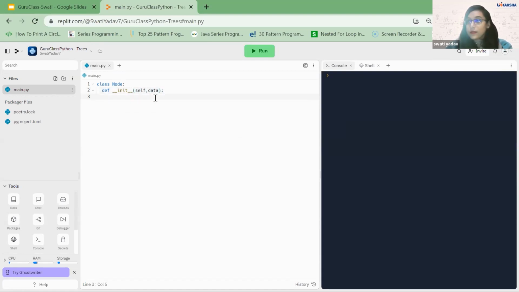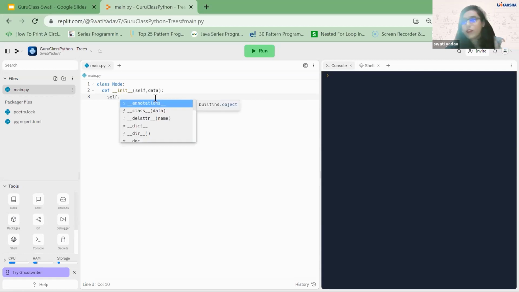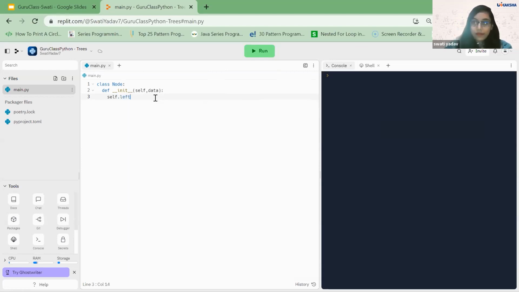Then the first that we are going to have is self. Self works like, if you're not aware, it points to the current object. If you have done some other programming language like Java or something, there we have this kind of functionality. So left equals to, right now you don't have anything inside it, put it as None. Self dot right again as None, and self dot data equals to the data that we are going to pass. So this node represents the single node in there.